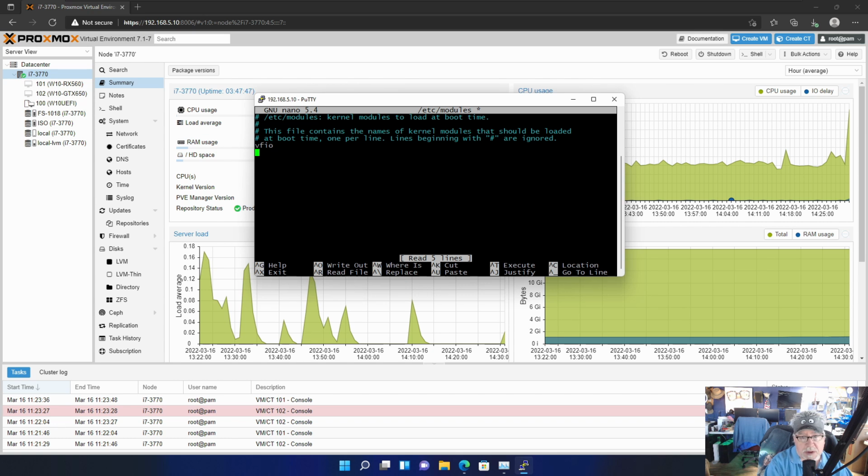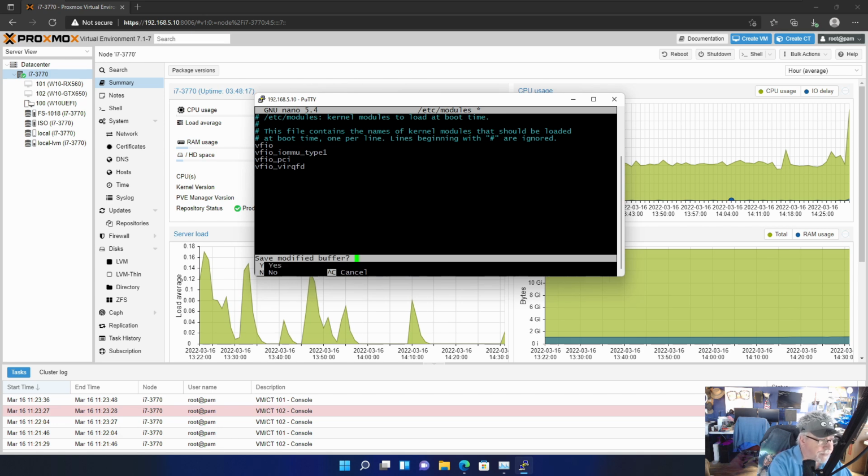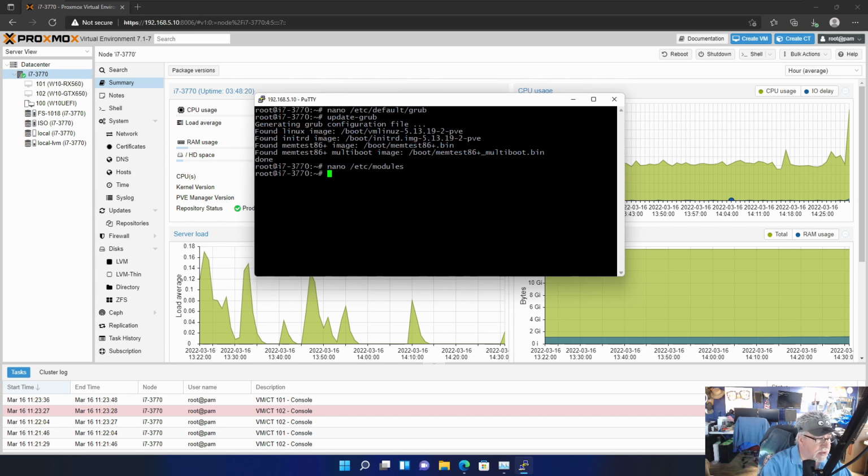VFIO. We're going to add vfio_iommu_type1, vfio_pci, and vfio_virqfd, and those are the modules we want it to load. Ctrl+X to save it, yes.